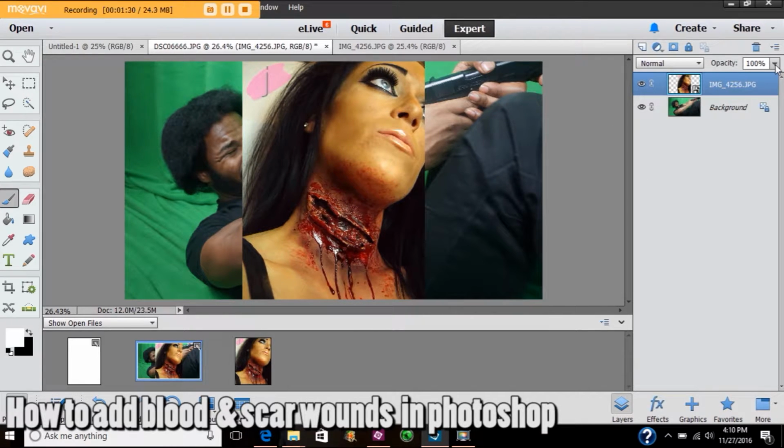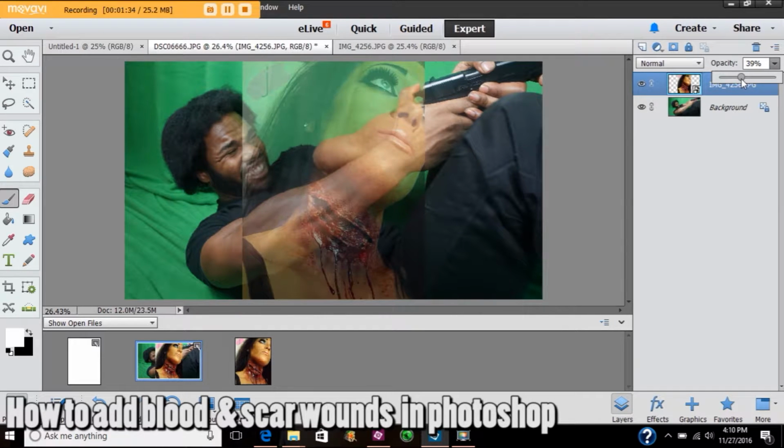Once again, very important, you want to lower the opacity down so you can actually see. As you can see already, it blends in pretty good. Just by lowering that opacity down, it blends in really good. It looks like he's actually really hurt. I can actually kind of see it. Wow, it looks really messed up, very realistic.